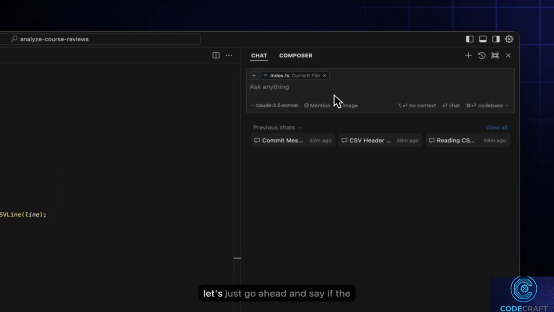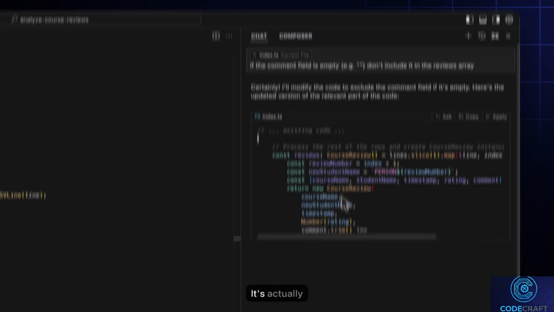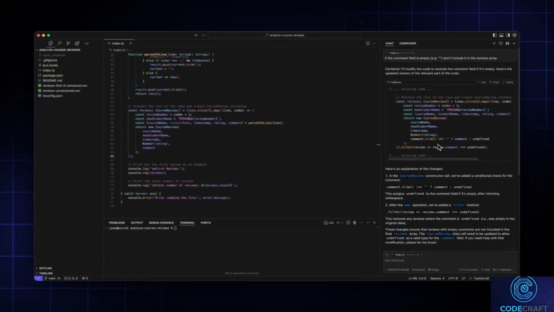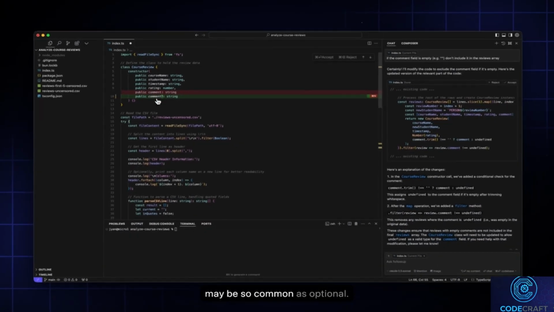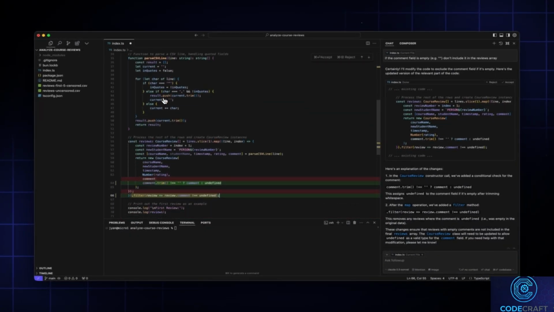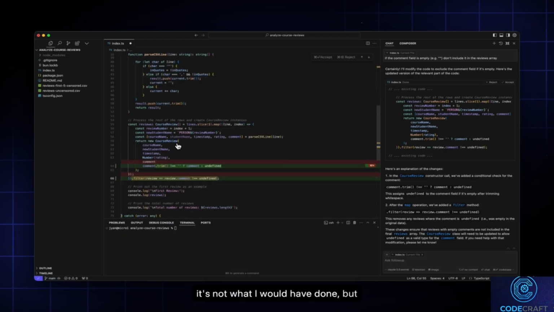Let's just say, if the comment field is empty, e.g. this, don't include it in the reviews array. Wow, it's actually doing a fairly optimal solution. I think there's a more efficient solution, but this is pretty good. It's not bad. So I'm going to go ahead and apply it. It made it so comment is optional. Actually, no. I just read it, and it's not what I would have done, but that's okay.